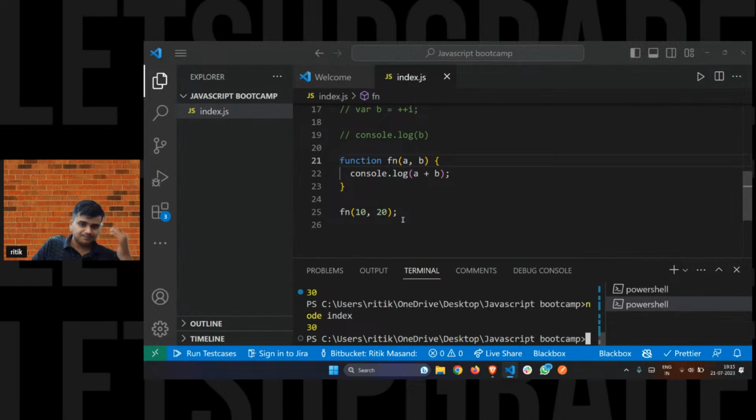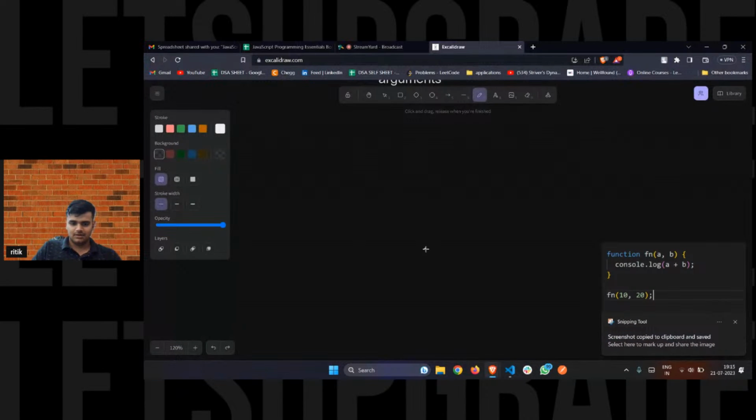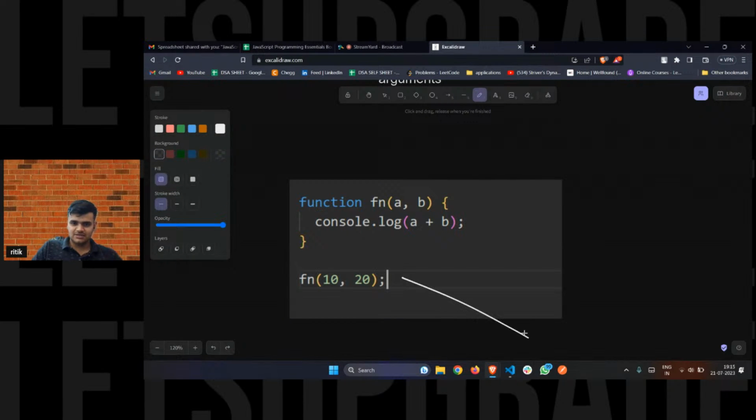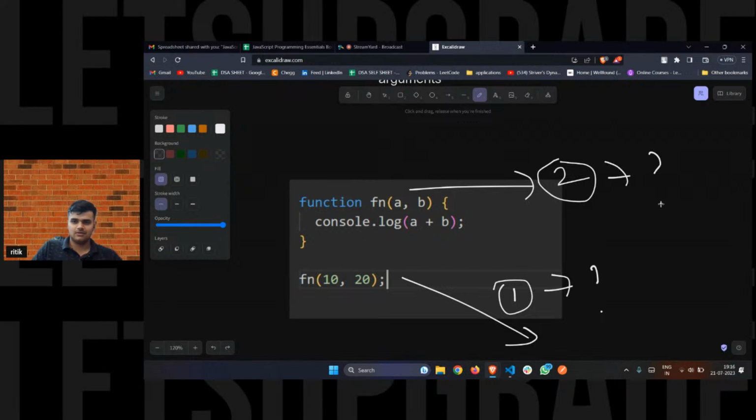So again, I just want you guys to answer this part, right? So let me just come here. Let me just paste this part. So this is statement number 1. This is statement number 2, right? Now I want you to tell me what is this called and what is this called, right? What is statement 1 called and what is statement 2 called?